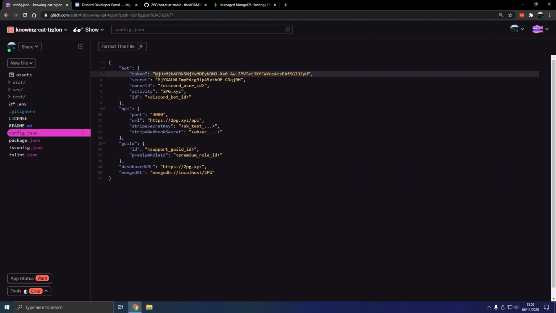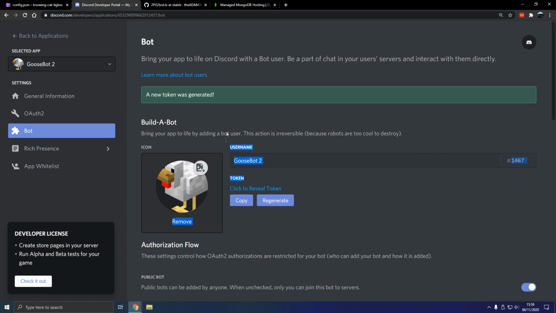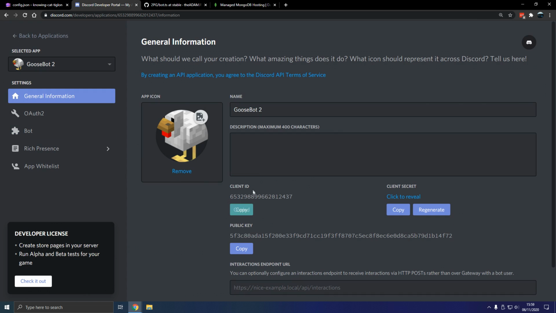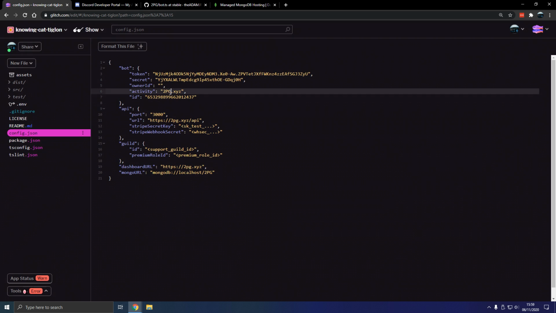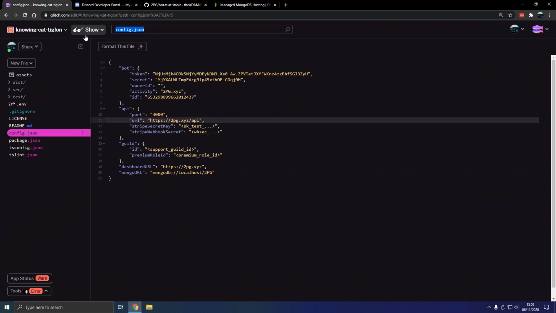Okay, the owner ID. Now that's the ID of your user in Discord. You don't have to put that in, that's if you want to get the errors. Okay, the Discord bot ID that is required for login. Now let's go into general information. Let's copy this client ID here, like that. Cool. Now let's press show in a new window here.